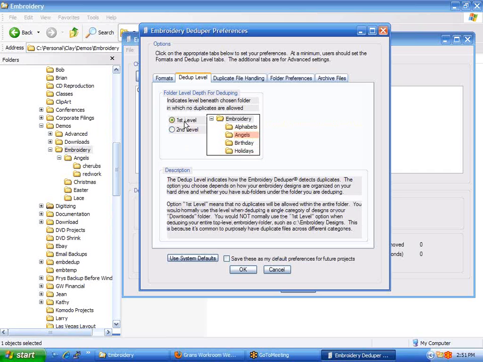So perhaps counterintuitively, the first level is actually more thorough than the second level. The first level says no dupes are allowed within the entire folder that I'm scanning. The second level does allow some duplicates, and that's just across what we would call category folders. Now, some people get really confused by the whole dedupe level thing.